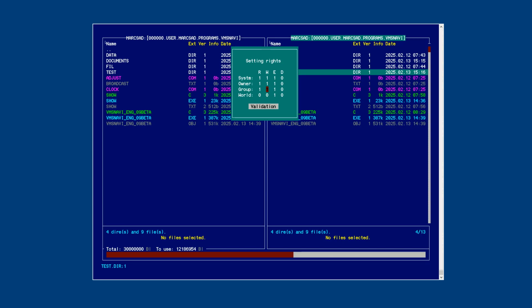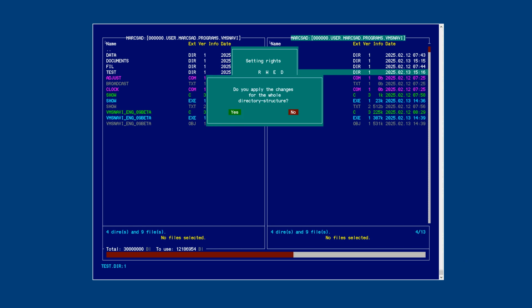This can be done using a simple 4x4 matrix-like table, where each row represents one of these groups, system, owner, group and world, and each column represents one of the permissions, read, write, execute, delete. This table provides a clear and structured way to manage and adjust access rights for different entities and actions within the system.